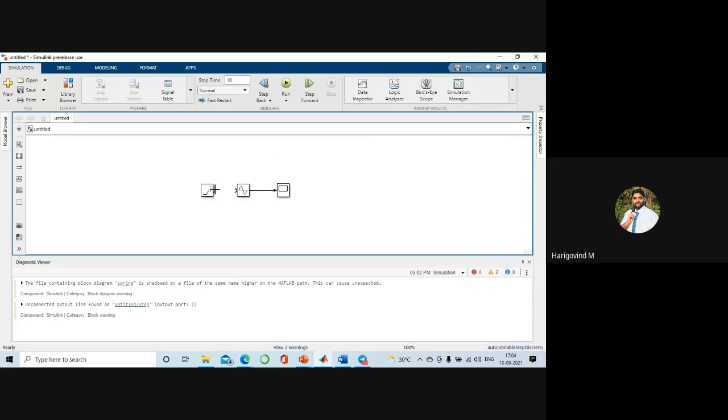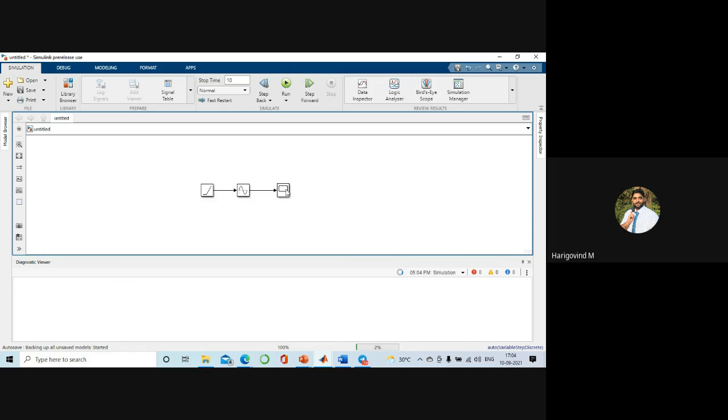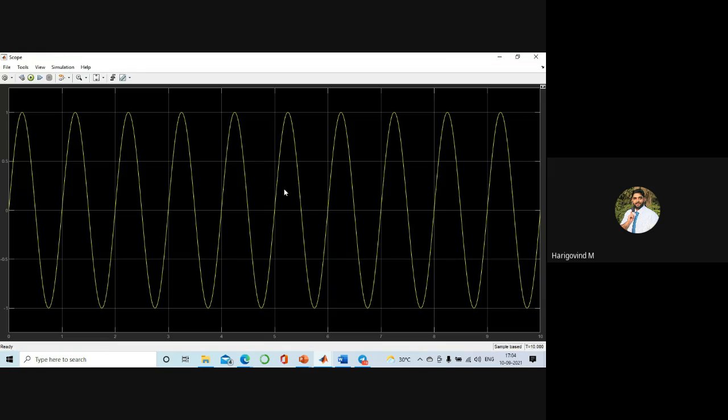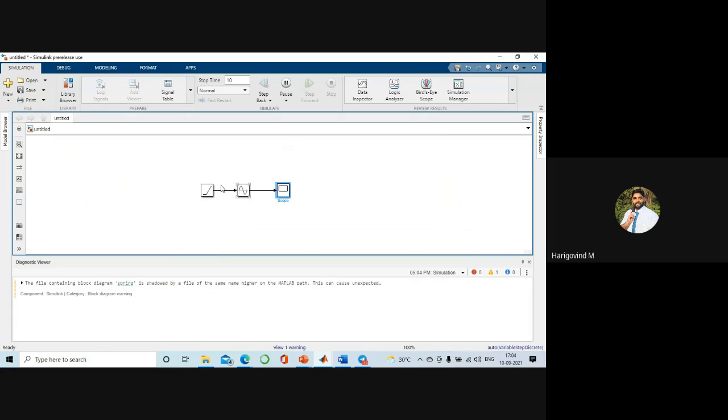Now, if you give a ramp signal instead of a step signal, and if you run it, you will get a sinusoidal wave. That's how you introduce it. Just remember the mistake I made. Rather than using a continuously changing signal, that is a ramp signal, I used a step signal.